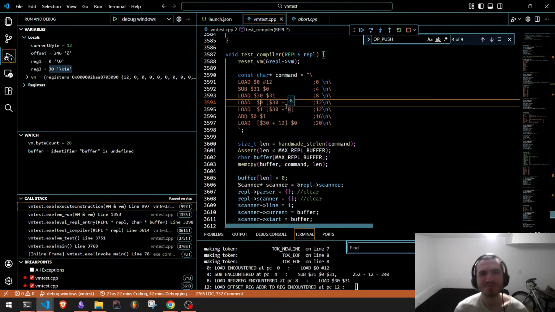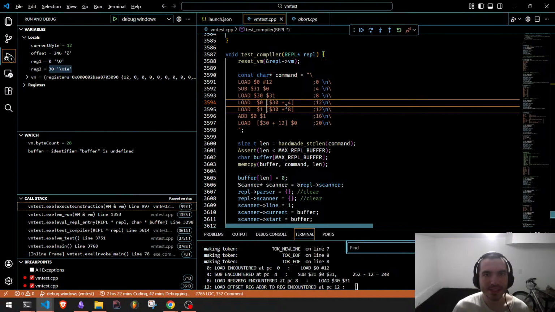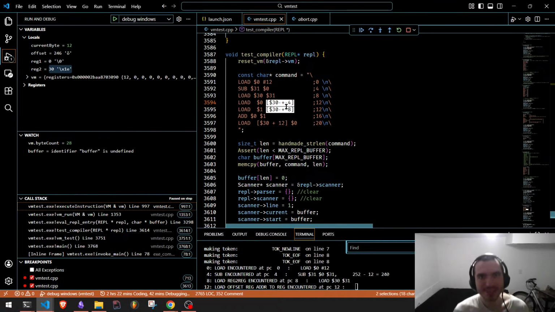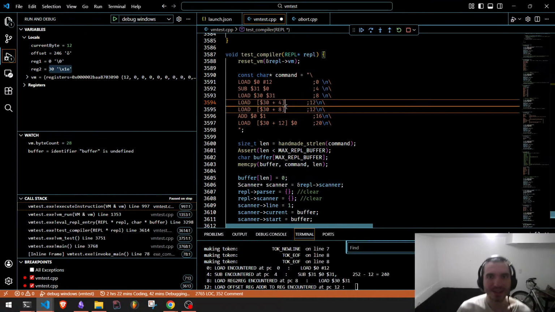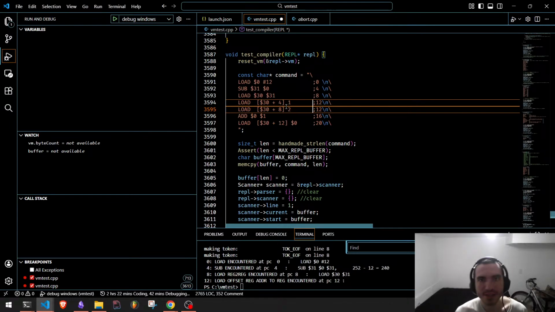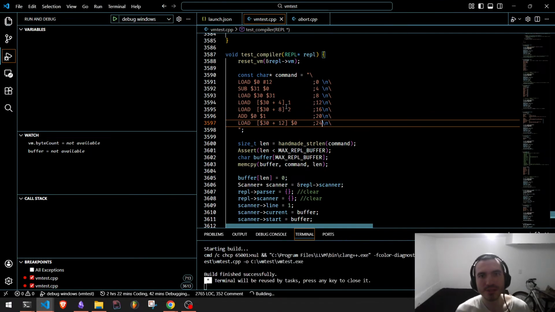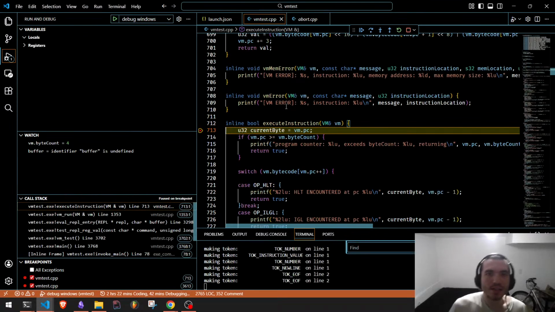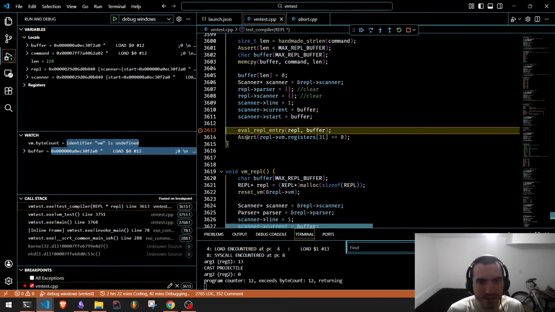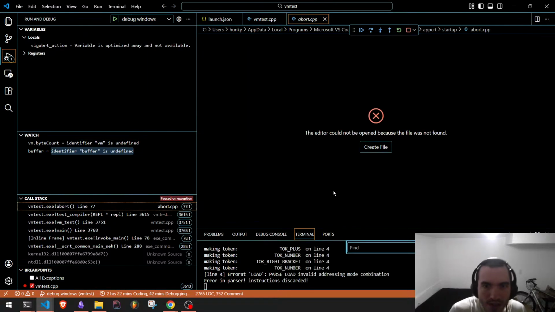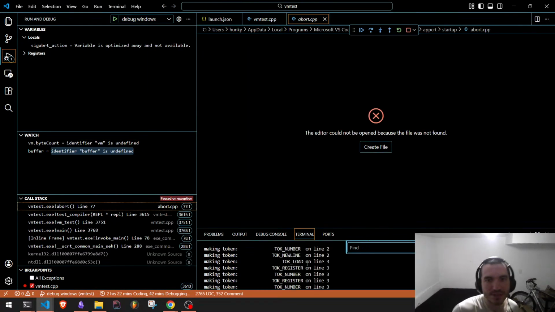Okay. Instead of doing that, I want to load into this address a constant. So this will be like 1 and this will be 2. Will that work? 12, 16, 20, 24. And I think that'll give us an error. Load, parse load, invalid address and combination. Okay.